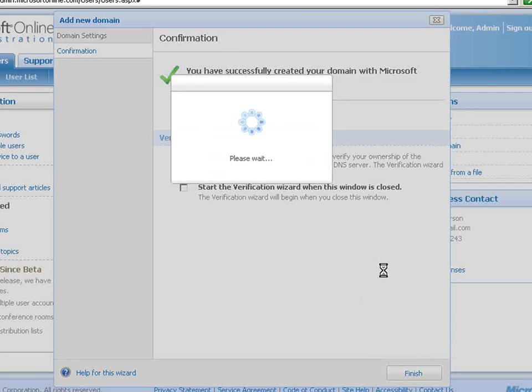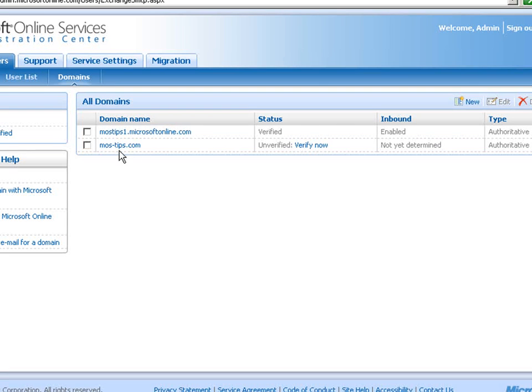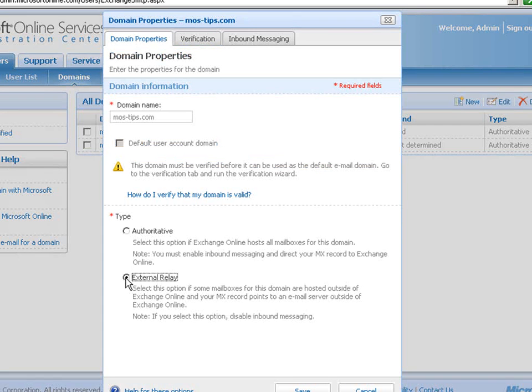And what we're going to do is go back, because I didn't click external relay for me. Change this.